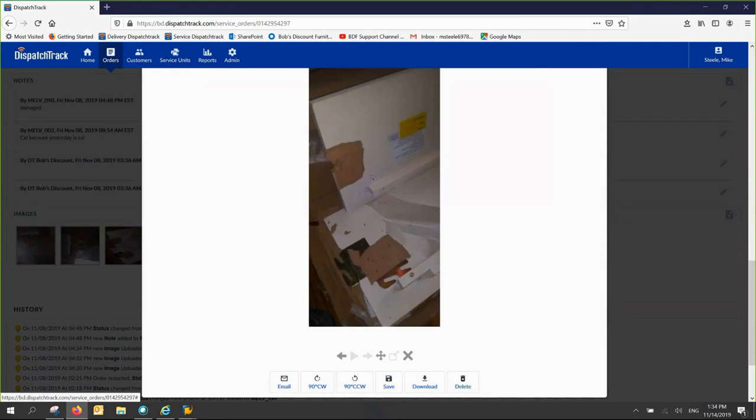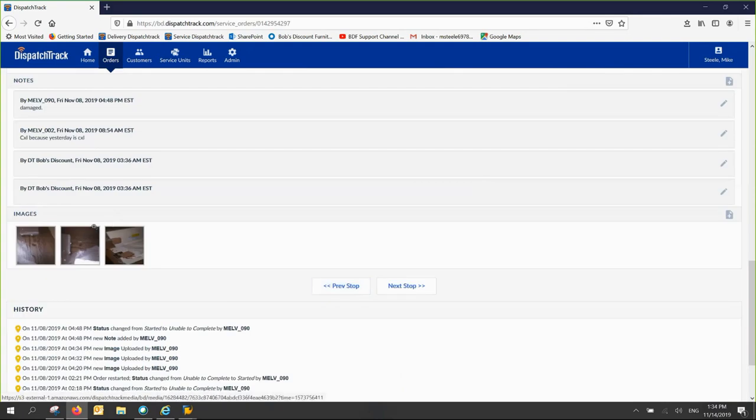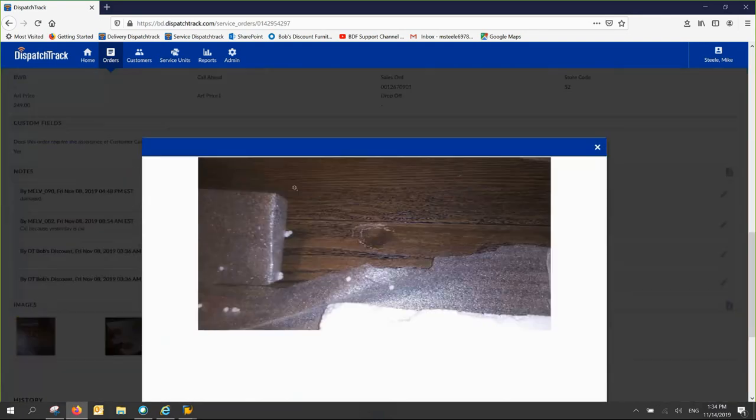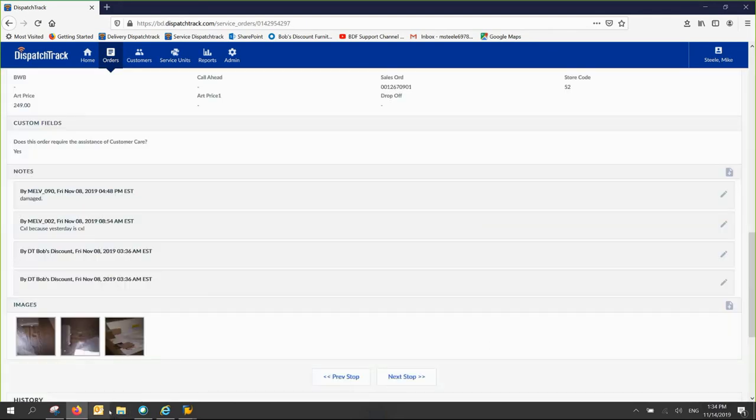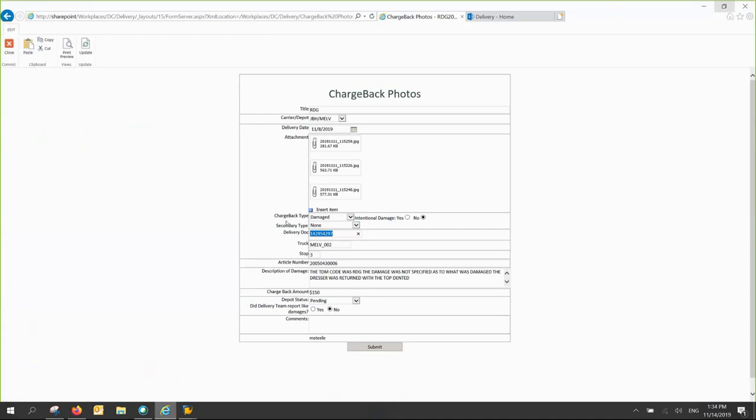And these rails are damaged too, but we're not getting dinged for the rails just yet. We're just looking at the damage on the dresser, and this clearly shows the same damage. So this would be a legit dispute, per se, because you have adequate pictures of the damage on DT, but it does say unable to complete, most likely because the customer didn't want the damage. So that is a good dispute.